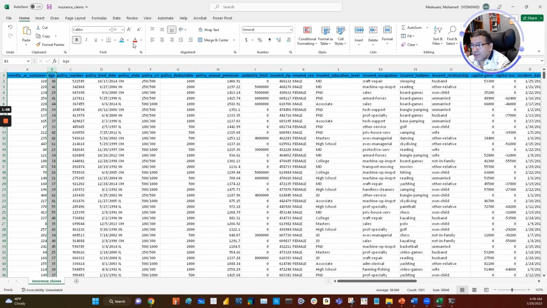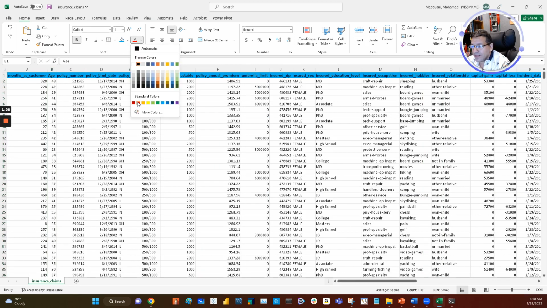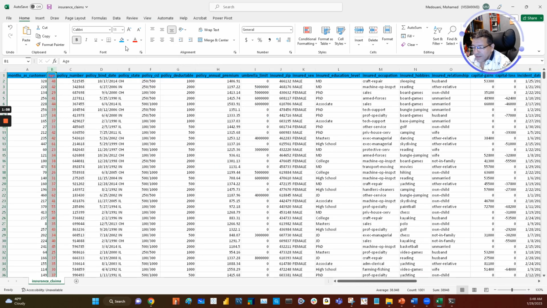Why did we remove age? You guys remember? The information is the same as the month. Yes, it's the same information as month as a customer.